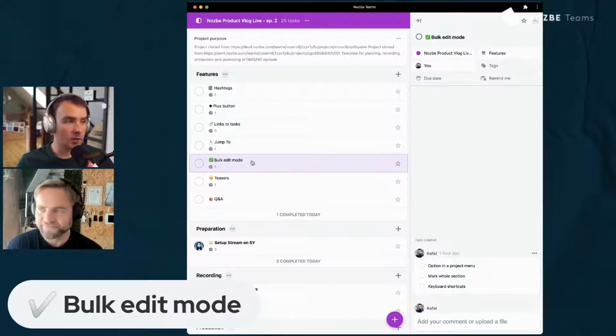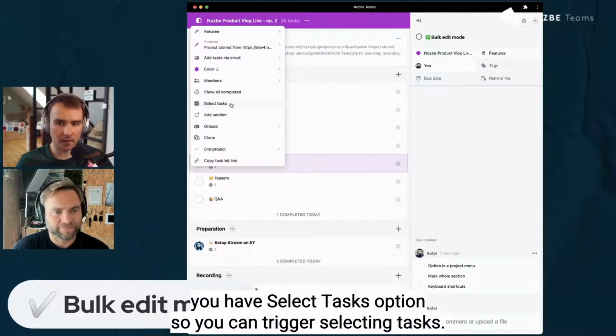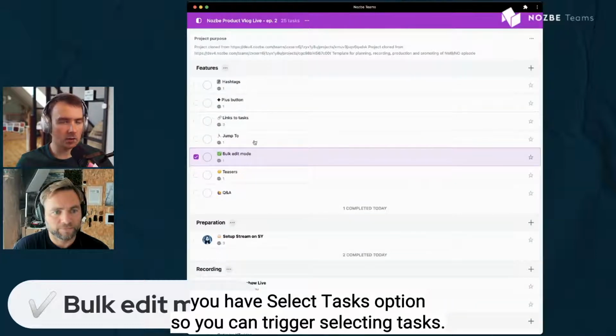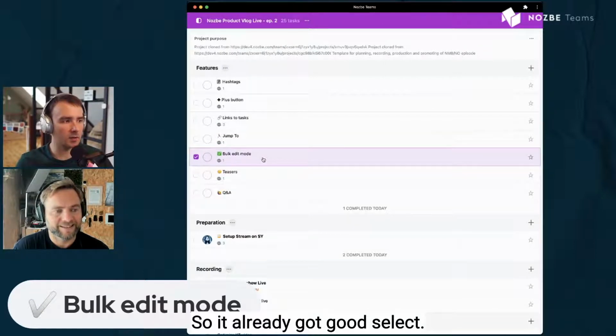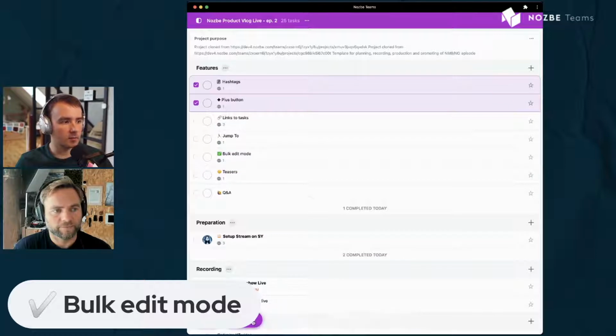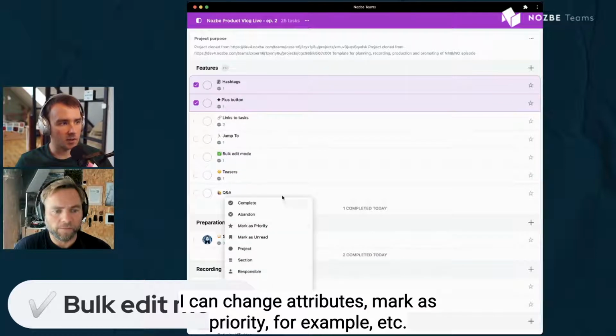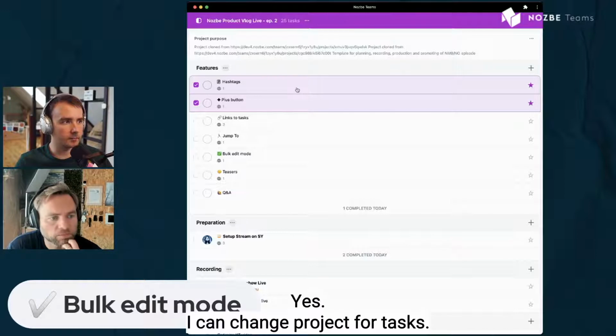So anyway, if you go to project menu, now you have a select tasks option. So you can trigger selecting tasks. And actually I had this bulk edit mode task selected, so it already got selected. Here I can select tasks. I can change attributes, mark as priority, for example, etc. Can you move like this, for example, tasks to different projects as well? Yes, I can change project for tasks.